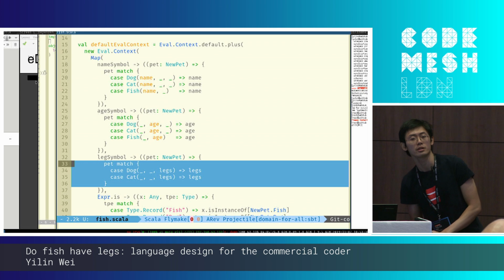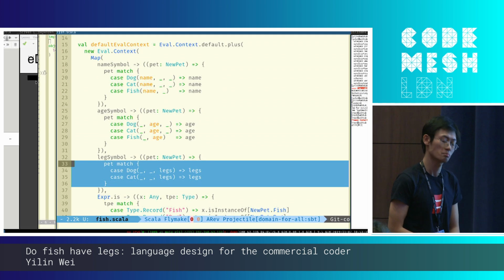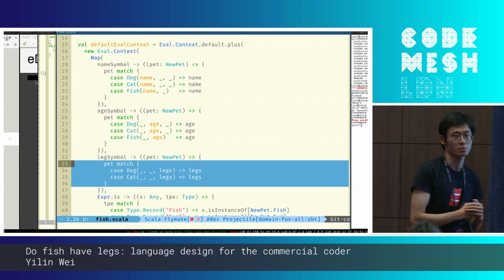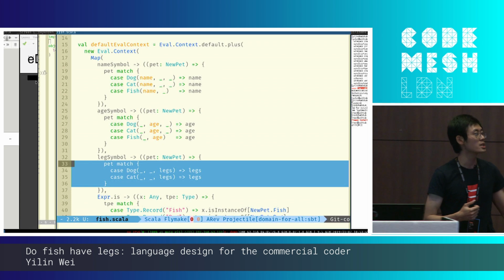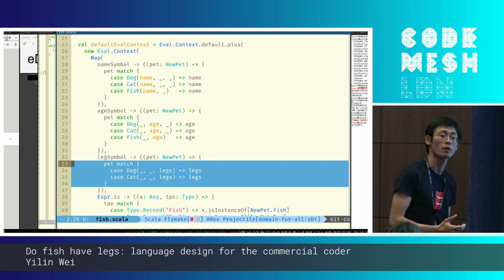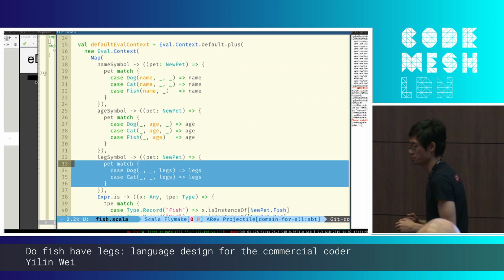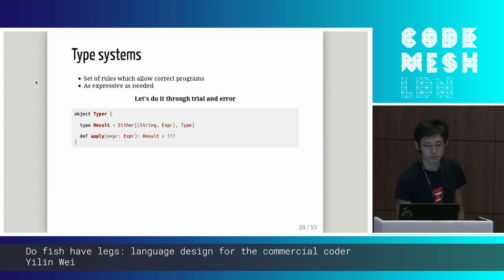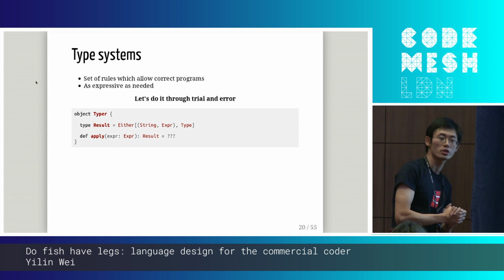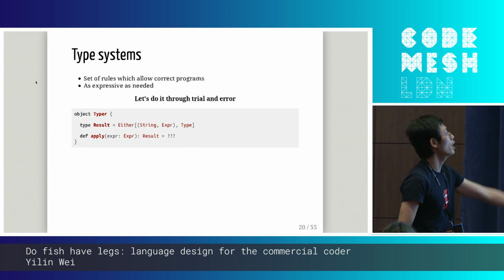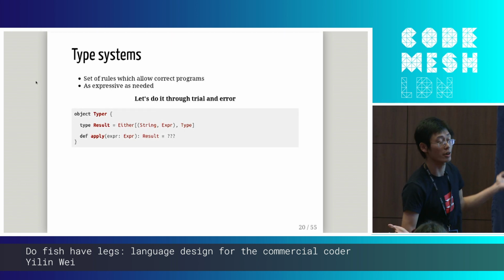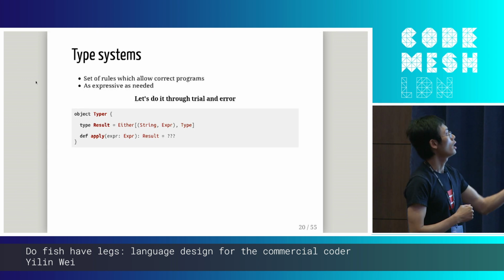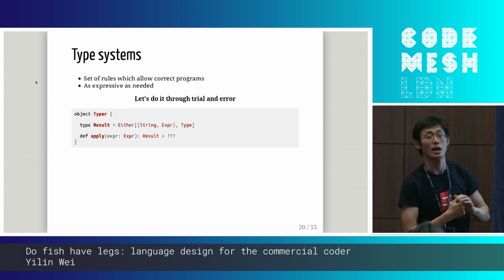So what we really need is a type system. And I think of the type system as a set of rules which constrain the programs which can be written. And our type system is what I'd call too permissive. It allows programs which are incorrect to be written. Okay? So let's do this again through trial and error, and let's introduce what we think a typer should be. And so this is my interface to the typer. It's only one function. It takes an expression, and it returns either a string or an expression or a type. And the string is basically the error case. Okay?